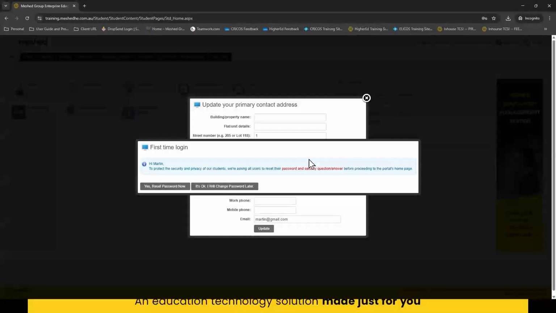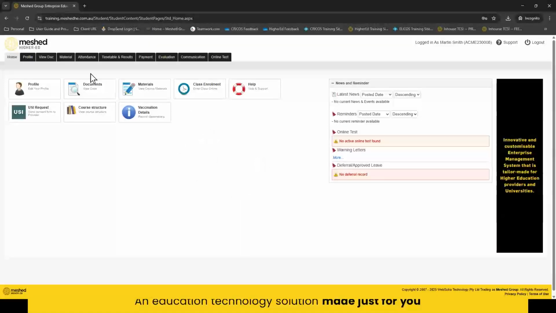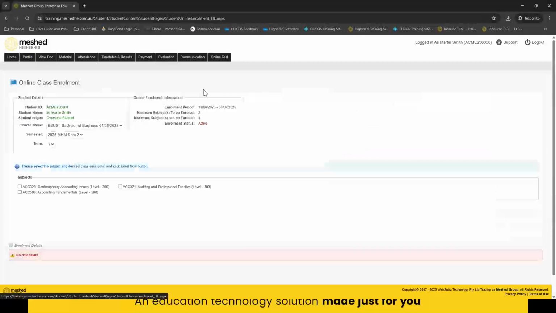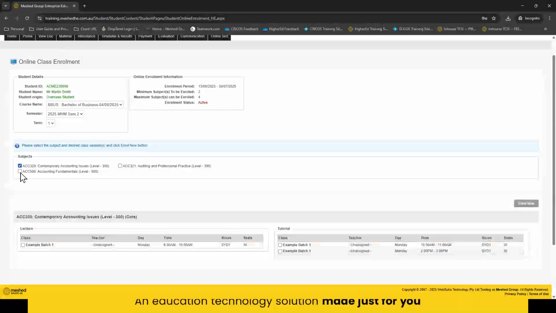Okay, again, this is a brand new ID that I log in. So yes, sorry, I'm annoying everyone at the moment. So if we come back into the homepage, now all the 5 features are the same. So we simply go into class enrollment from here. Now again, because this class is set up for Bachelor of Business, and I have only set up 3 subjects for this enrollment, I can simply select all 3.